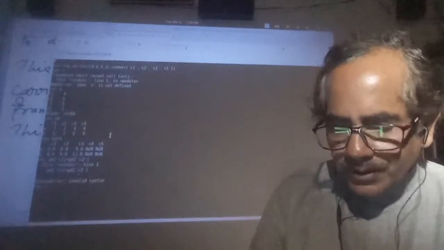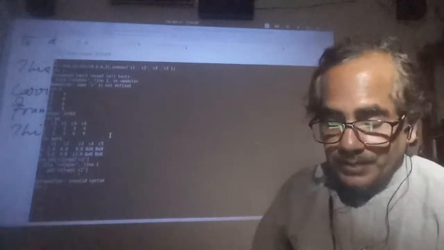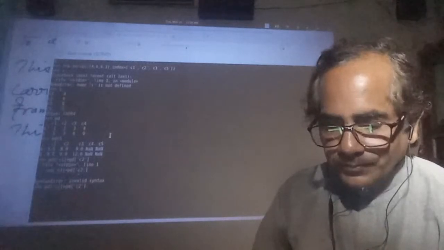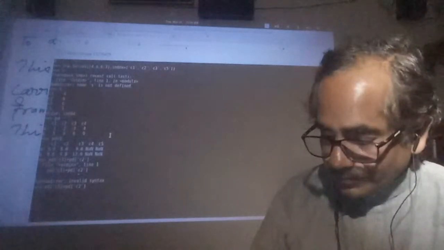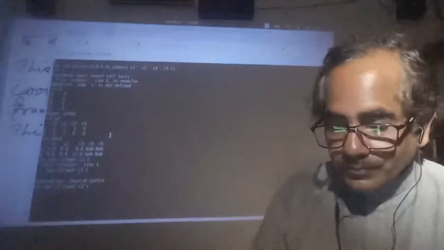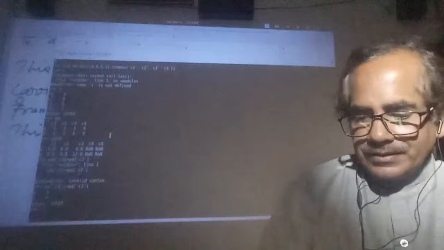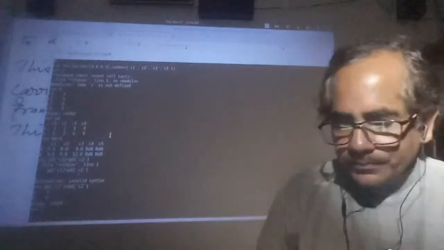Where am I making a mistake? Oh yes, this bracket, this quotation mark was missing here. Now see, this C1 and C2, the two are added.